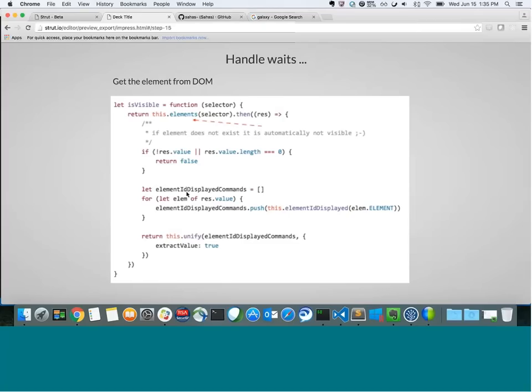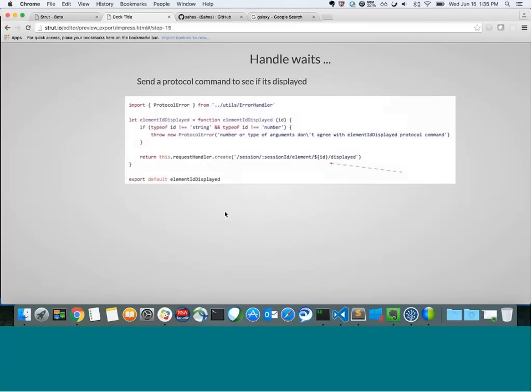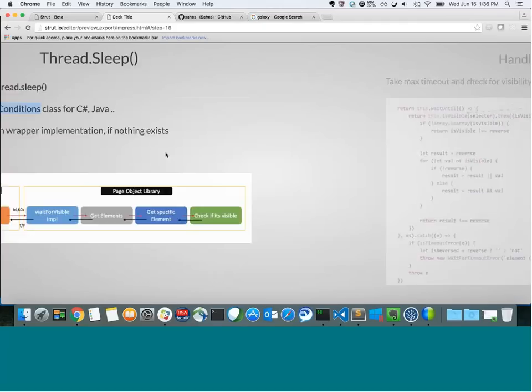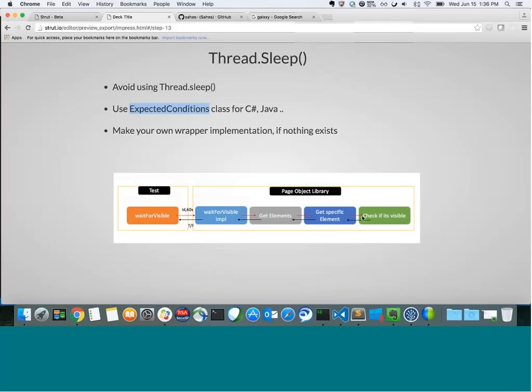If that exists, then they're sending a command, isDisplayed, commands.push, and that sends a JSON wire protocol command back to your server and asks whether this particular element ID is displayed or not. And finally, they return the results back to you. So it's essentially what is depicted here in this picture. It's a U-turn from here at the end, ideally.